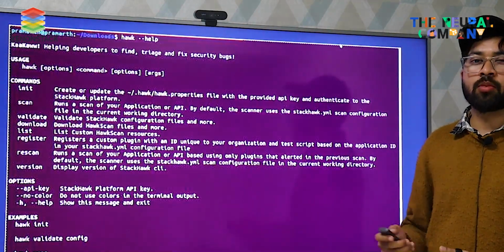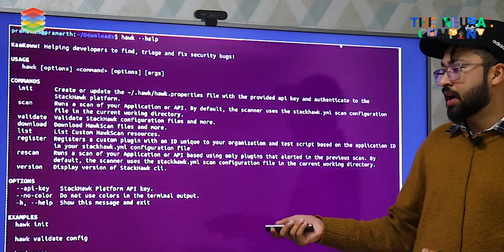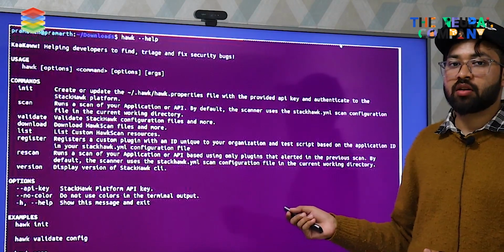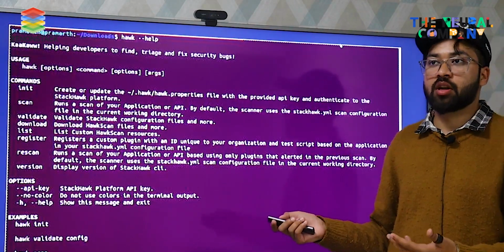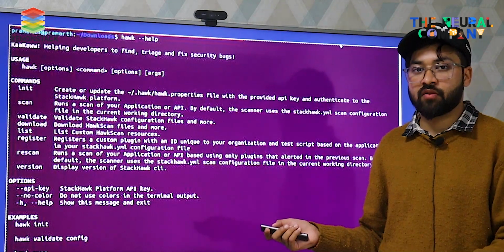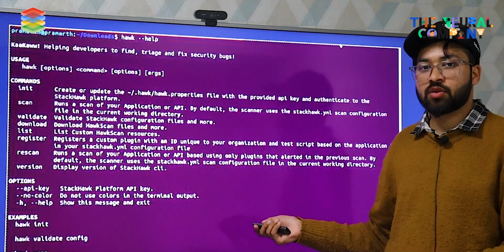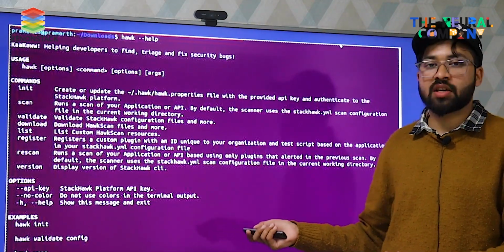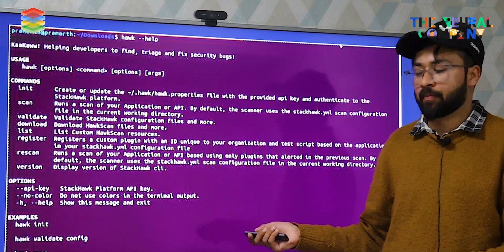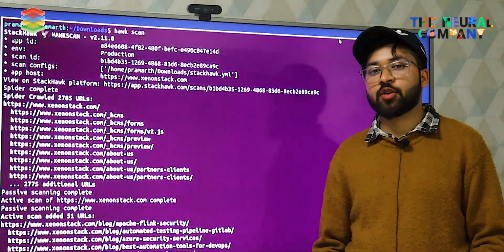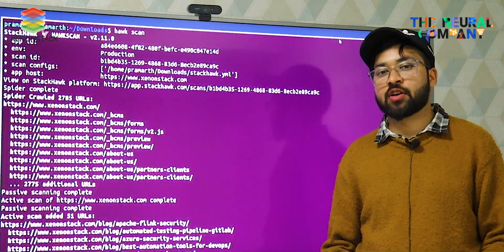And if we talk about the example, hawk scan and arguments, giving arguments. For example, if you want to scan the Xenonstack website, you can provide the Xenonstack website as an argument and scan the application. As I just said, you can scan your application of Xenonstack.